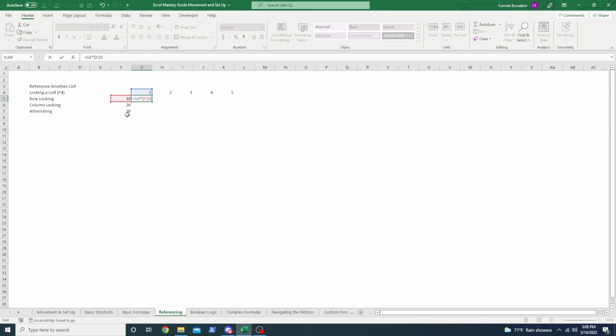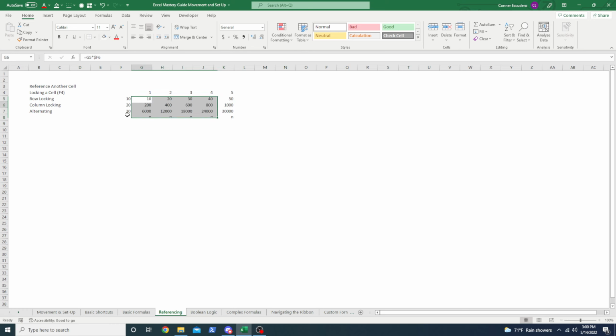So if I press F4 once, F4 twice, F4 three times, and I drag this out to the right, notice how it's still staying on 10. Okay, but here's going to be the difference. When I drag this down, okay, notice how now this row is moving. But notice how the column stays locked. So if I go out here, it's still on the 30. But if I'm up here, it's on the 20, right?